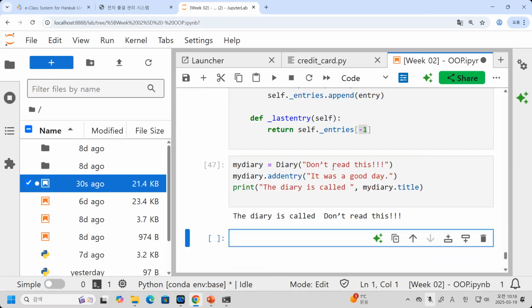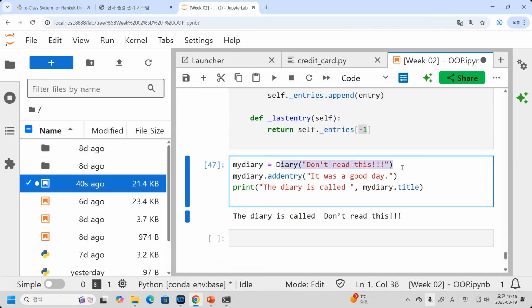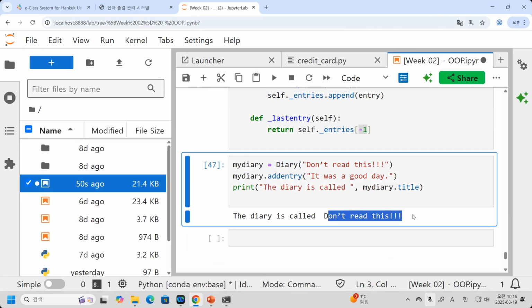So I want to check the diary. The diary title is "don't read this." And then I would like to add the entry: "It was a good day." So I have the diary title. The diary is called "don't read this." Okay.